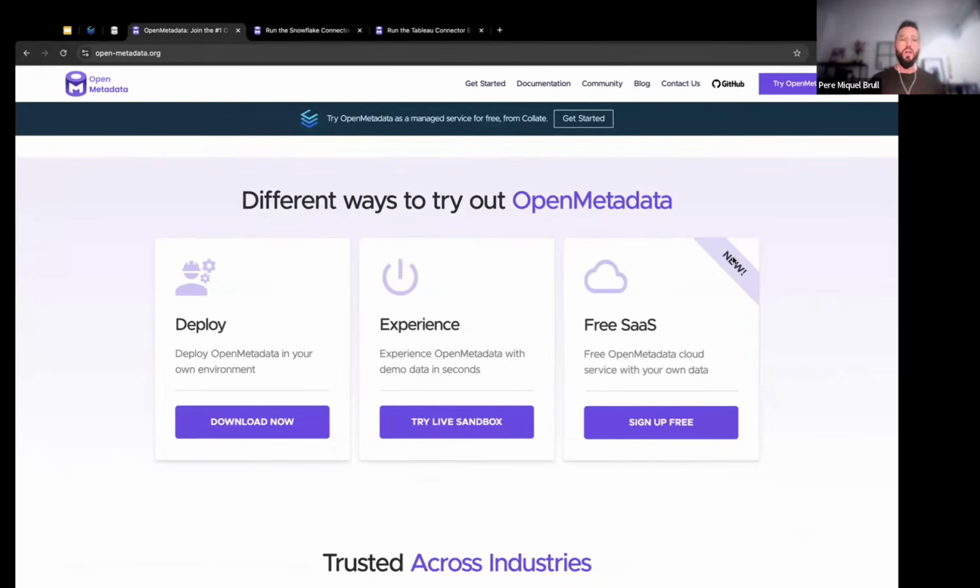Or finally, if you are interested in the managed version of OpenMetadata that we're bringing from Collate, there is also the approach that you can take of starting to play with our free SaaS service. But today, I'm going to focus on how we can deploy, how we can go from zero into having a really nice instance in my laptop that I can start playing with.